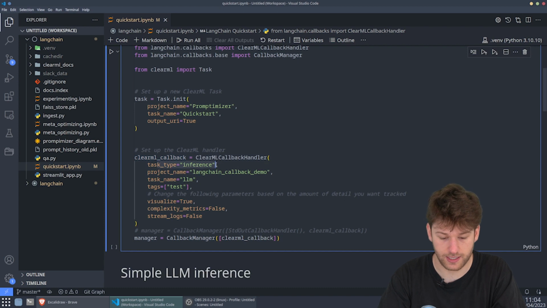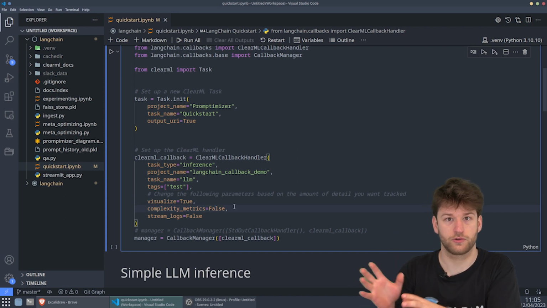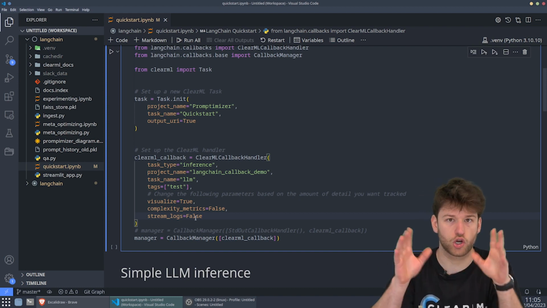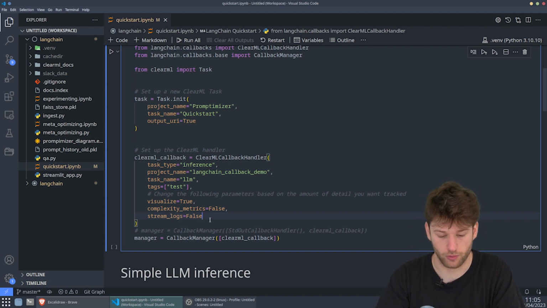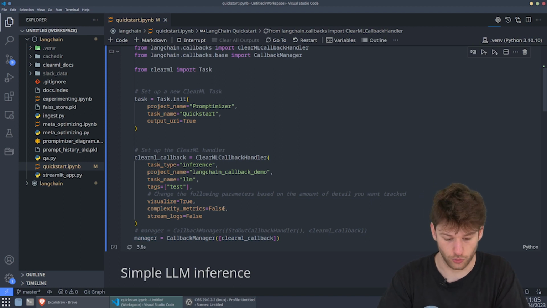So I'm going to give it a task type of inference. I'm going to give it the project name of LangChain callback demo. I'm going to give it task name LLM, and I'm going to give some tags. Then you have here some options. You can use visualizations. We'll keep that to true because it's nice to see those. You have complexity metrics as well. Those will be very detailed, so I'm not going to include them here to keep things very clear. And also streaming logs, we'll keep that on false because it can clutter quite a bit, but you can always enable those if you're interested. Then we'll make a manager out of those and use those in every single call to LangChain that we'll do.